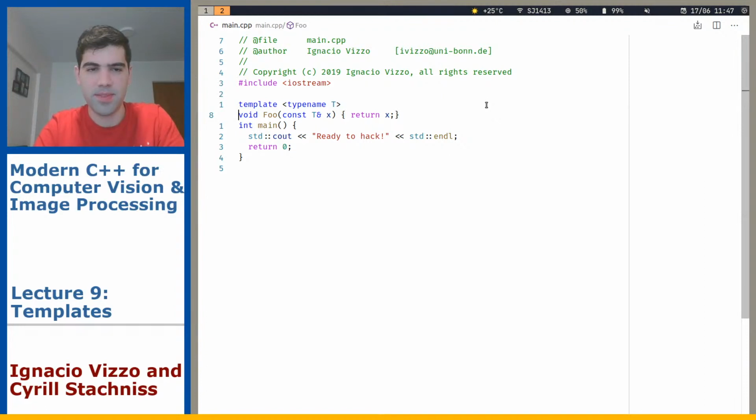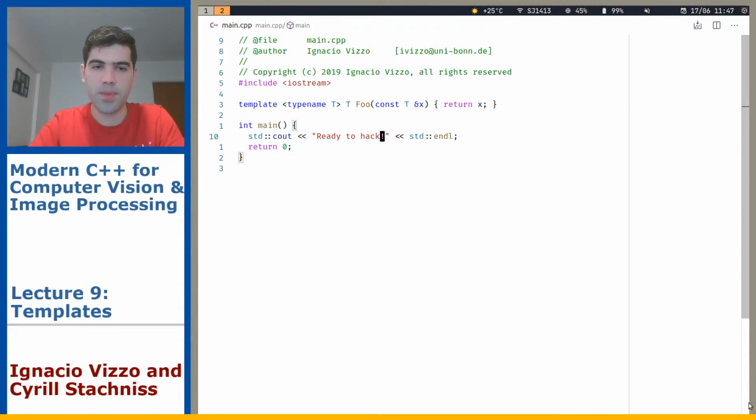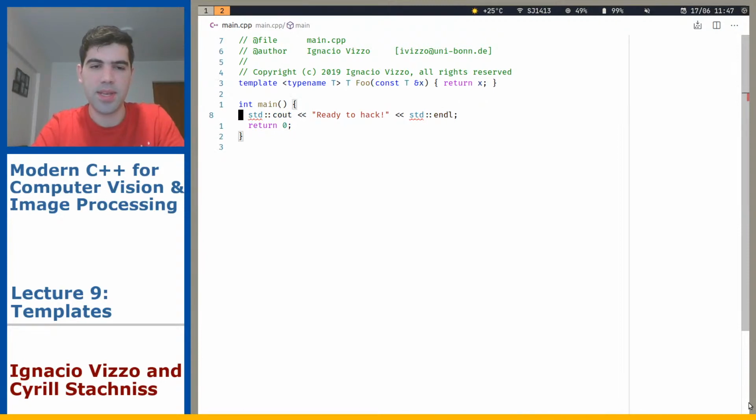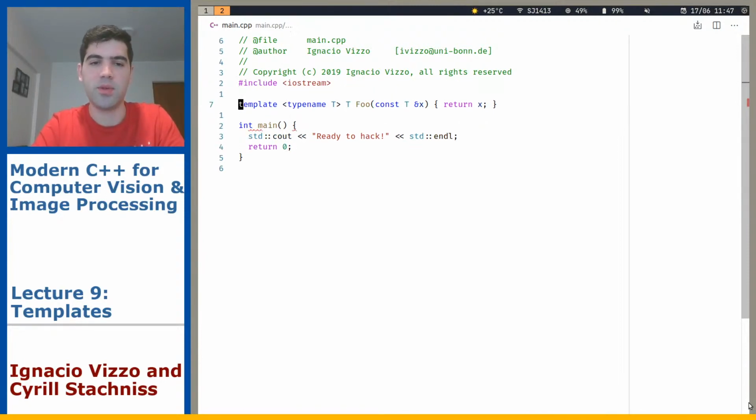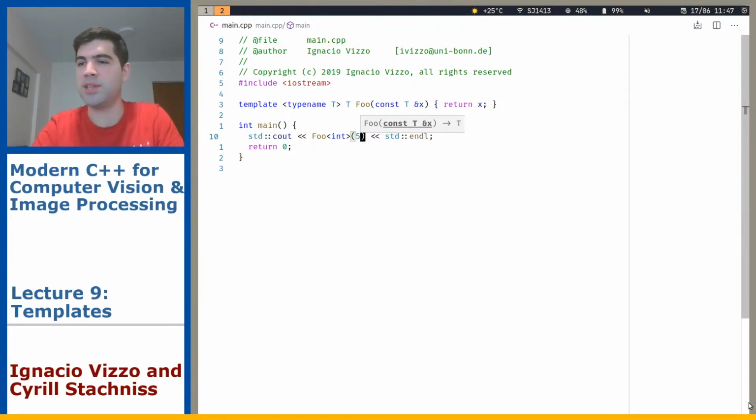Basically nothing. Right, so actually, no, let's keep this so we can print to that. Let's instantiate at compile time with integer type, for example, and then 5, right? This will basically return 5.